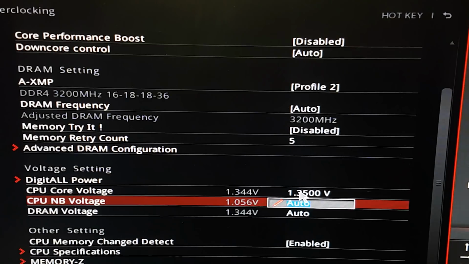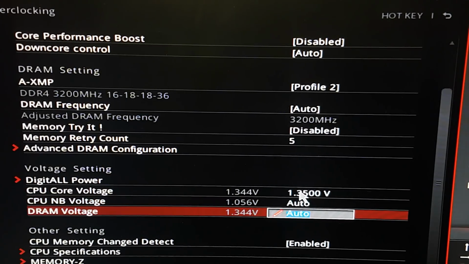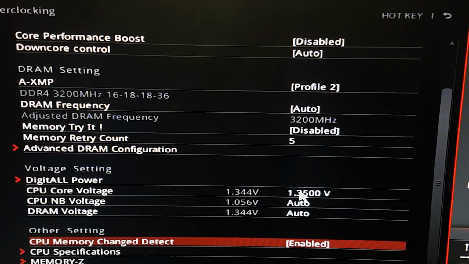CPU Northbridge voltage, haven't really played with it, left it auto. DRAM voltage 1.35, I've just left it auto. I might lower it, but hey ho, my RAM's got a lifetime guarantee and I've got the receipt, so not really that fussed.